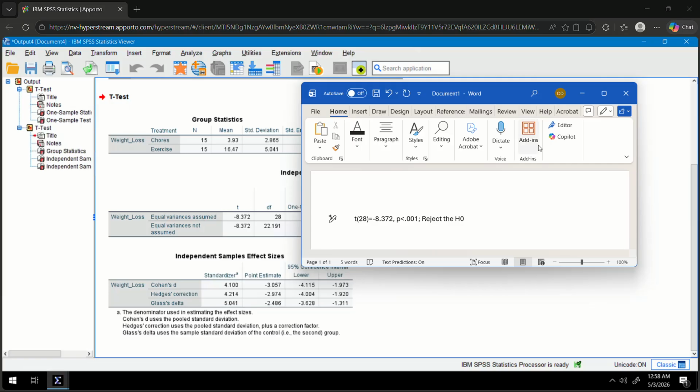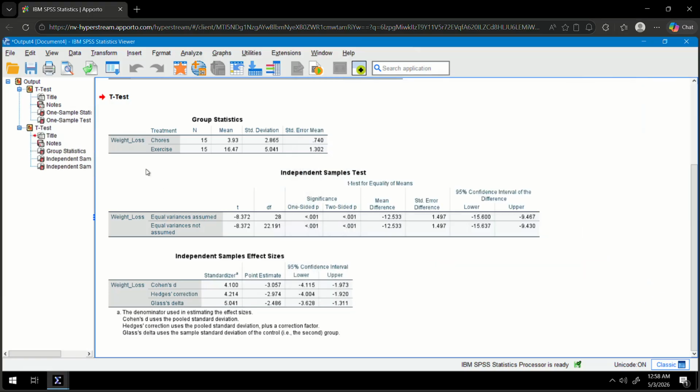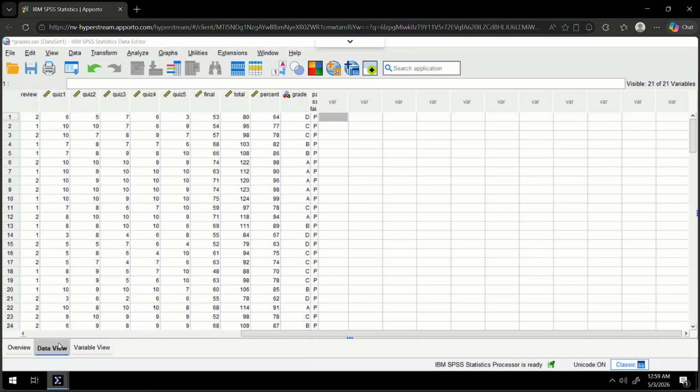So you want to look for equal variances assumed when you do this. Look for the equal variance assumed, get the t, the degrees of freedom, and then the p-value, and then determine whether you reject the null or you fail to reject the null. And that's independent groups. So let's look at another problem.